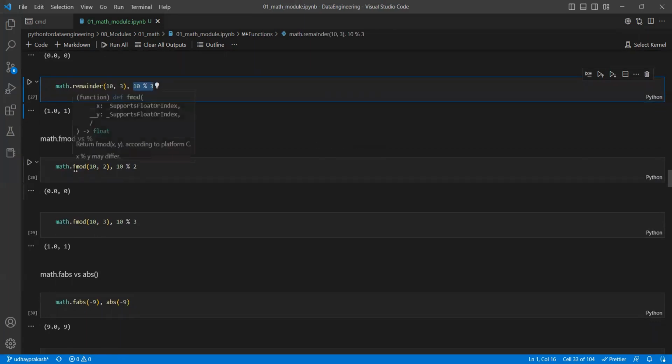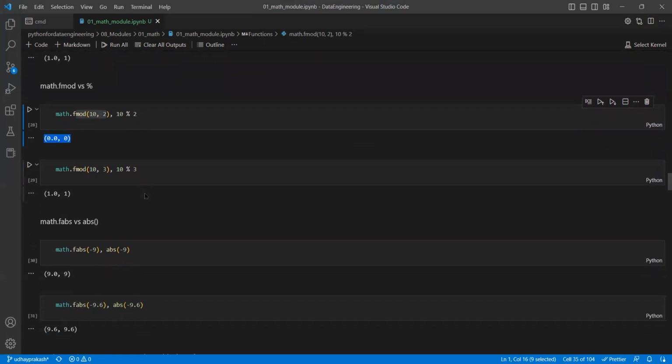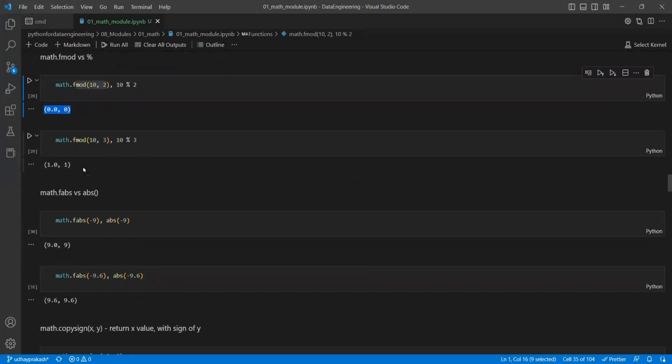There is some more thing called fmod. Remainder and fmod are almost similar. You can just have a look at it. Maybe take it as an assignment to research remainder and fmod. You see here, you got the values. Why are you getting a tuple every time? Because I am doing comma separated 2 values.